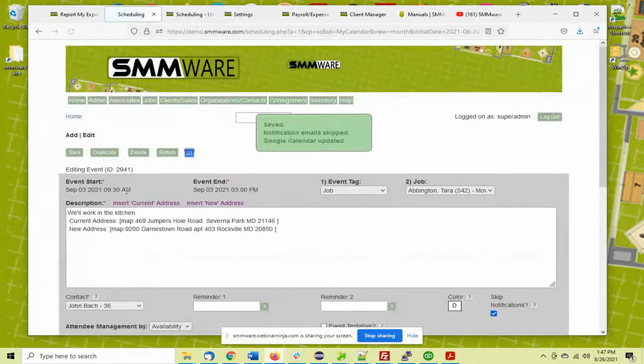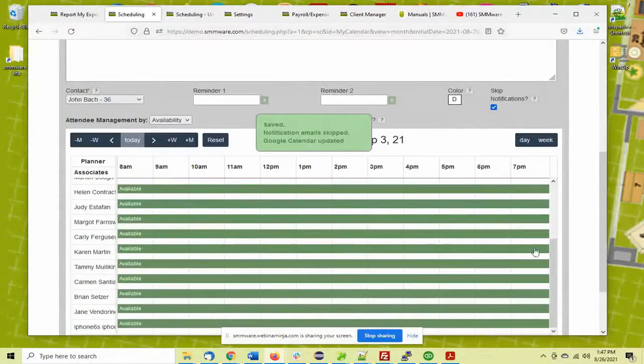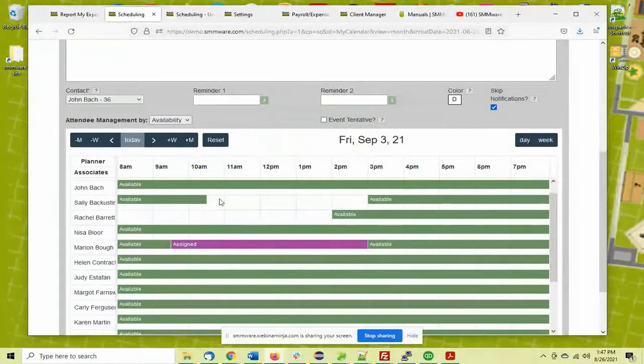So now we can see that Sally is indeed not available anymore. And we can see that Nisa is available. We could put her right back on this event if we wanted to, but it probably wouldn't make sense to do so. And that's our 3 approaches. We've got, again, direct, invite, and availability.